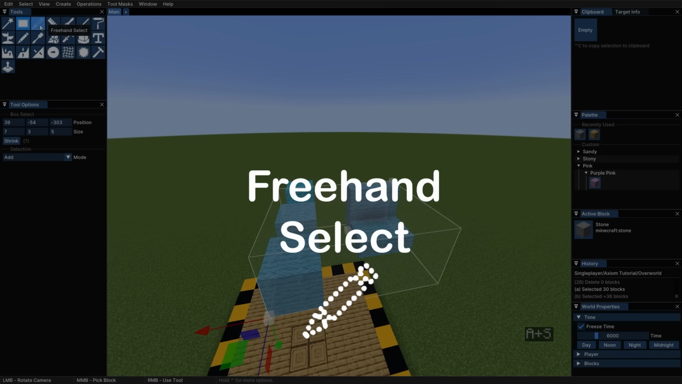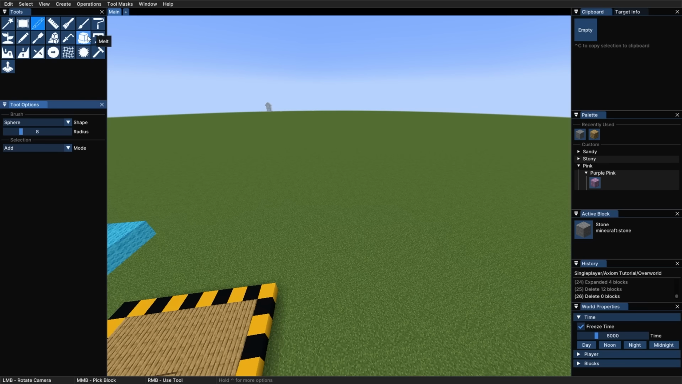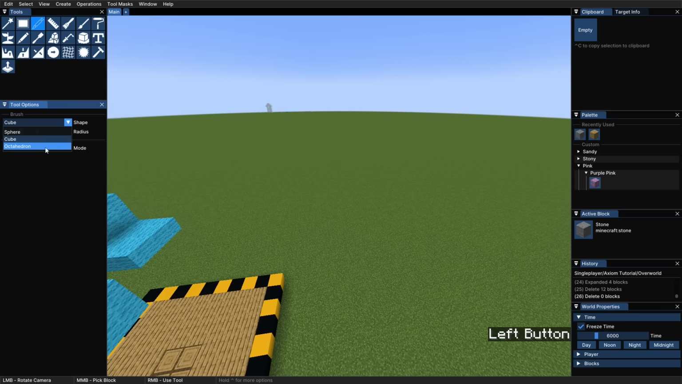Freehand Select basically allows you to draw a selection. In its options, you can select the shape you'd like to select with, which is sphere, cube, or an octahedron, which is basically just a double-sided pyramid.